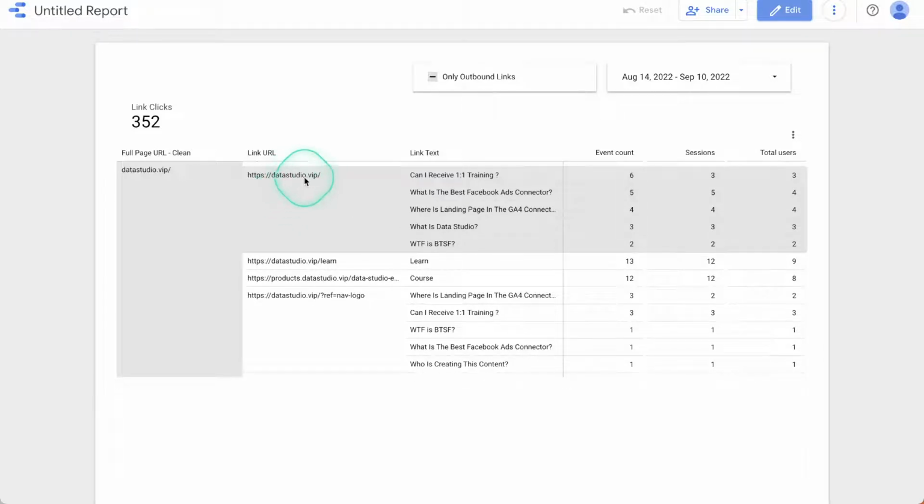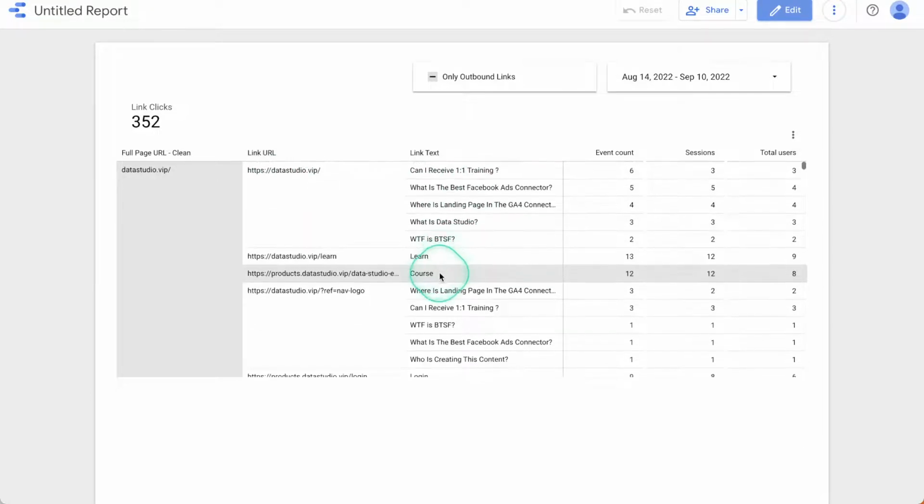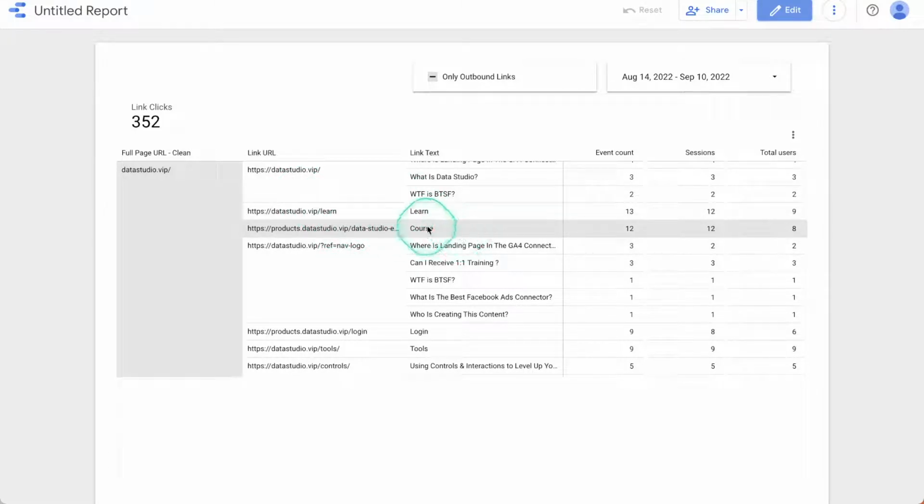So the link URL is there. Maybe I probably actually have a few broken links, right? Because these are also showing up there. Maybe people clicking to learn. So you can see here that the people that click to learn, they click there. We got people clicking to the course, right? And you can see the number of users, etc., that click to there.